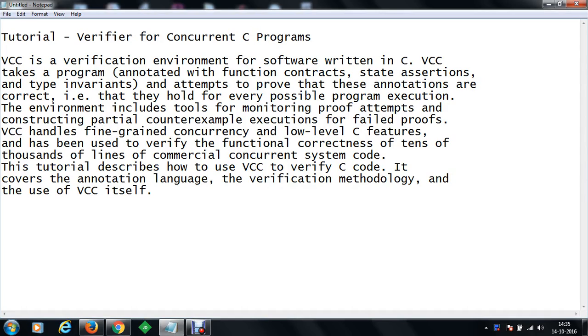VCC is a verification environment for software written in C. VCC takes a program and attempts to prove that these annotations are correct. In this tutorial, we are going to describe how to use VCC to verify C code.